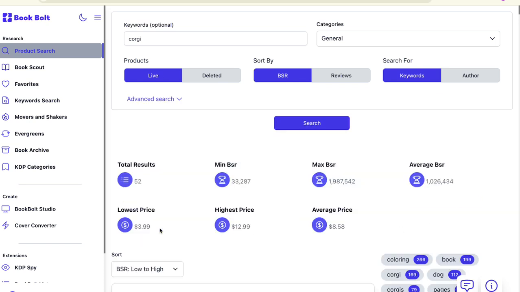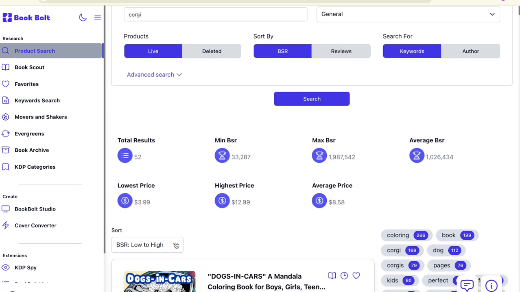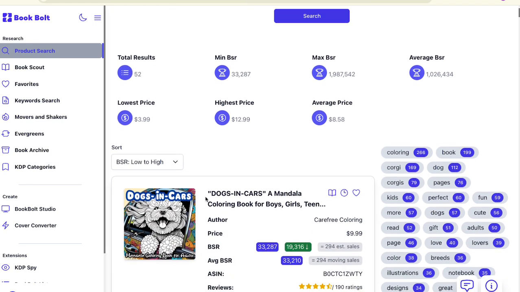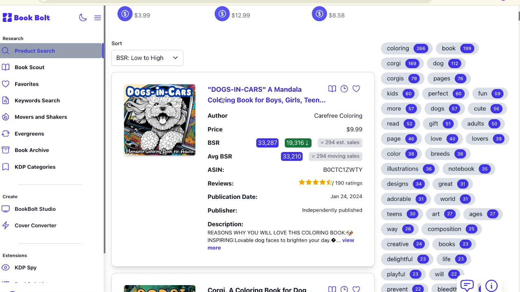Okay, so I'm going to change this back to simple search so we can keep going down. So now with the changes I made, the total results are 52. The minimum BSR is 33,287. Max is that number. And then the average is this number. And here you have the pricing information, lowest, highest, and average. And then the sorting is going to sort based on bestseller rank from low to high. So that means it's sorting based on what's selling the best to what's selling the worst.